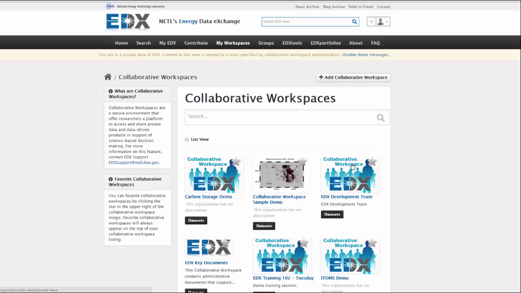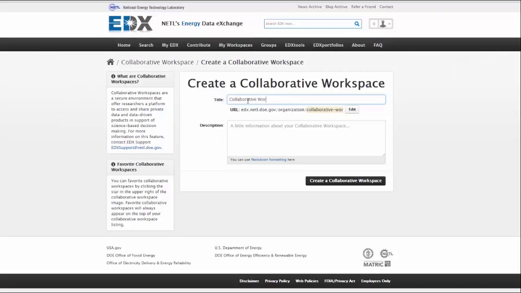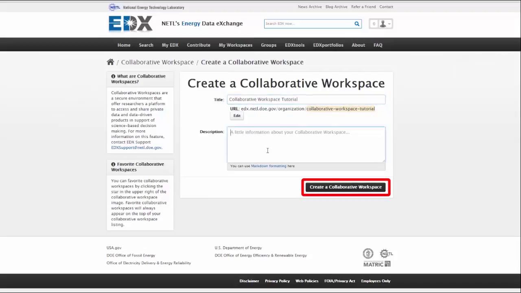Registered users with a .netl.doe.gov email address can create and administer collaborative workspaces by clicking on the Add Collaborative Workspace button. Simply type the name of the collaborative workspace and provide a description. By clicking the Create a Collaborative Workspace button, the user creates a private sharing environment that is only accessible to the user who created it.